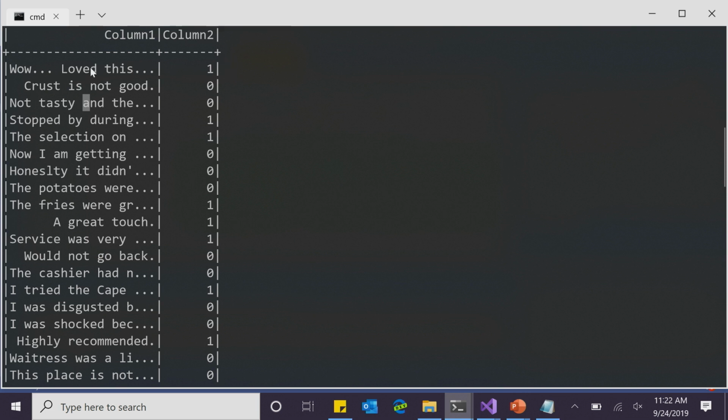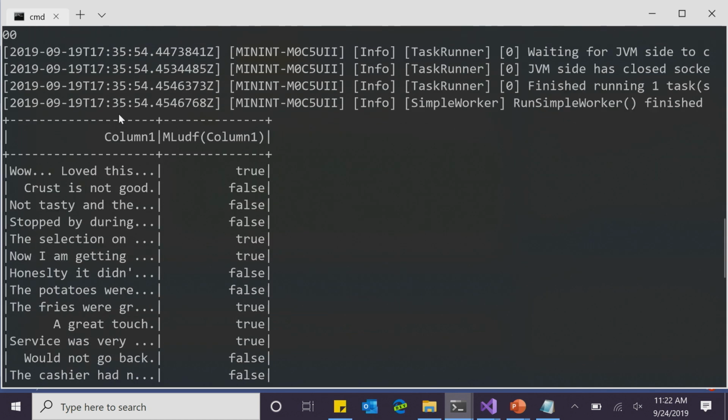So we can see when someone loved something, that was represented with a 1, so that means it was a positive sentiment. And if someone said something was not good, that was a 0, so negative sentiment. So now, the next data frame that we're going to see is going to represent the prediction from our ML.NET code. So let's scroll down and see.